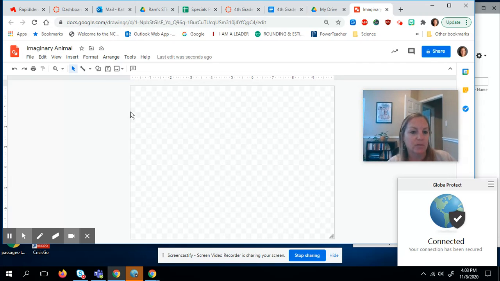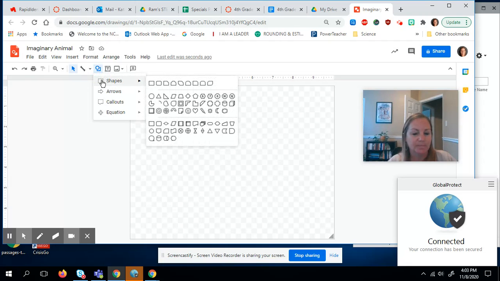For example, we're going to be using this toolbar up top here, and that's where most of the things we need are. This is where you can get your shapes to build your animal. But you want to think about what kind of adaptations you want them to have. So think about adaptations you like on different animals, like cool ones.